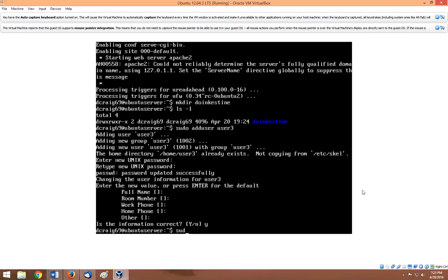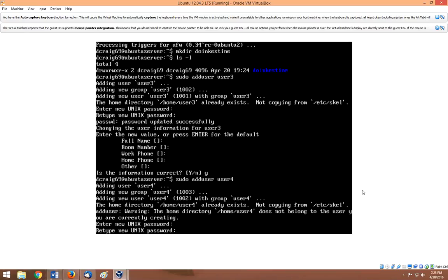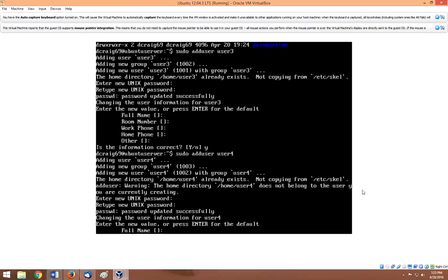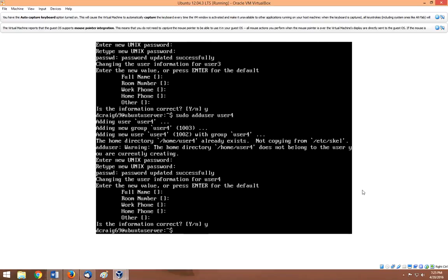We'll use the sudo command and the Linux command adduser, and we'll add user 4. Okay, password again, it's asking us for it. Same thing, we'll go through, we won't fill out these fields, but all the information is correct. We'll hit yes, and we're back to the command line.